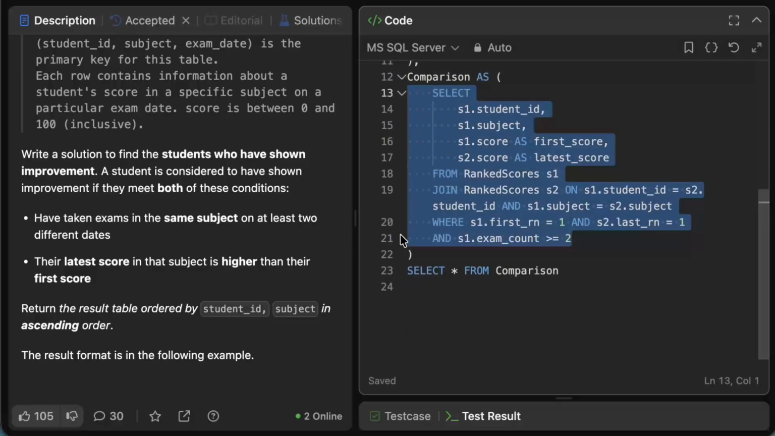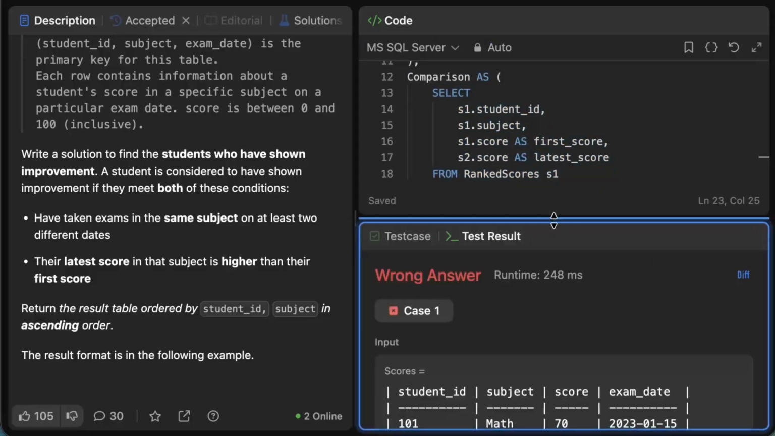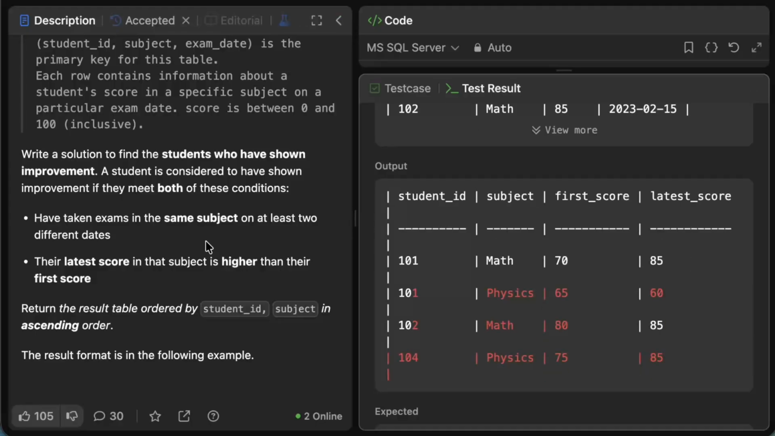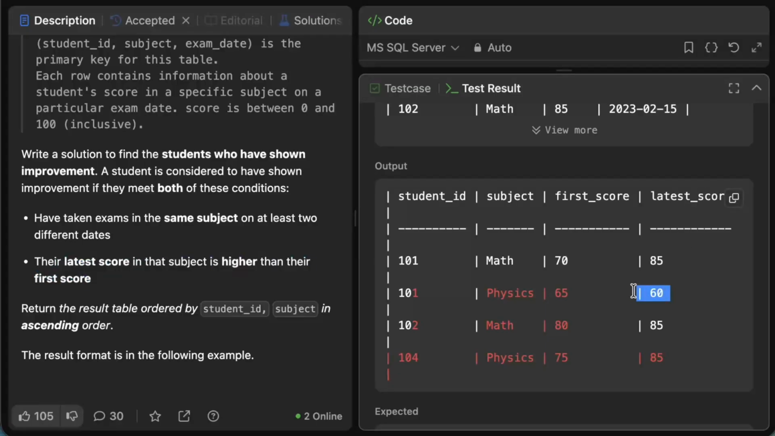All right, now we have the filter table. Let's look at the table again. The answer is still wrong, so we will have to filter more. One of the conditions is that their latest score should be higher than their first score. If we look at the latest score here, 60 is smaller than 65. This row is not expected to be in the output.